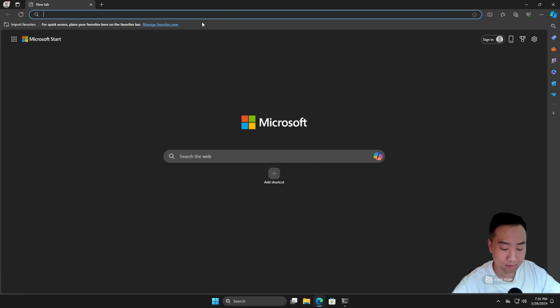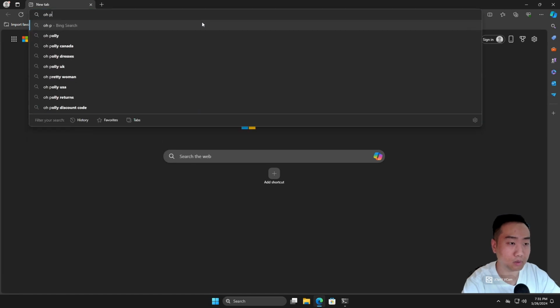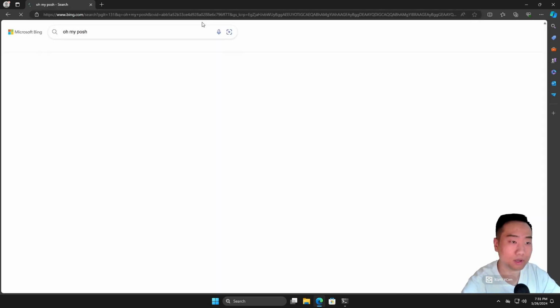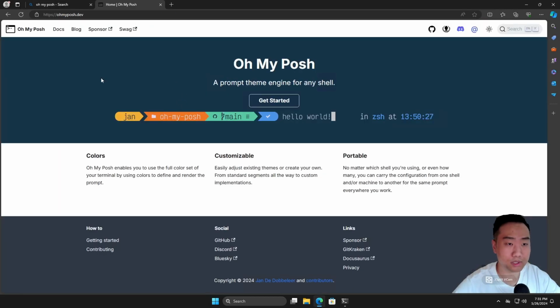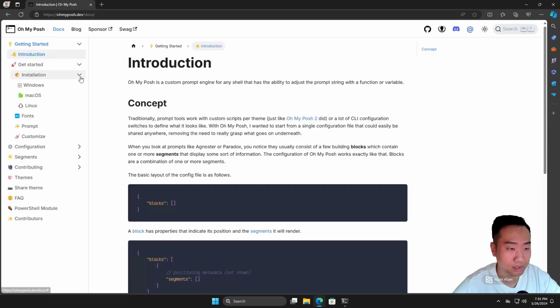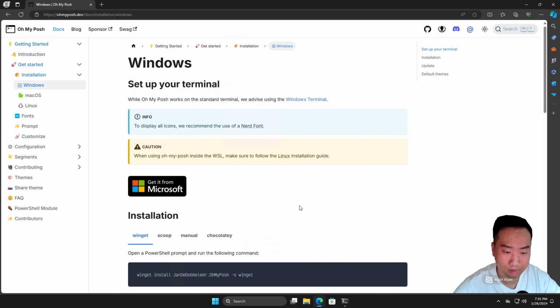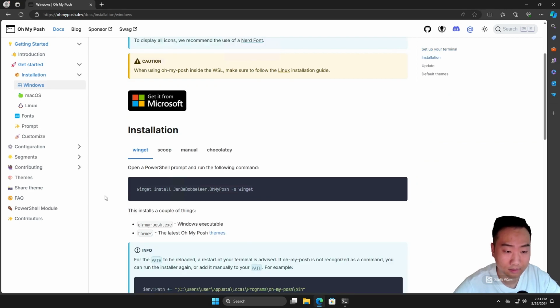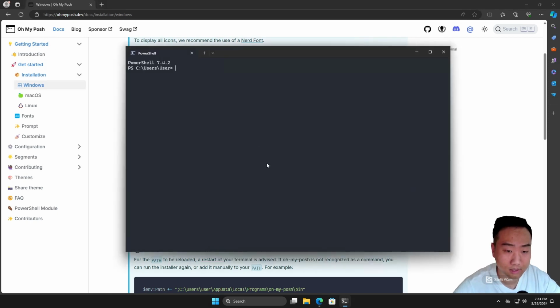If you're using PowerShell, like I would recommend, there's a tool called Oh My Posh. So just Google that. Oh My Posh is a way for you to customize your PowerShell with various functionalities and plugins and whatsoever. So here we go. We just click get started, and for installation we choose Windows because you're on Windows, and there you go. There's a script for you to install it through Winget. So we're gonna copy that right here, paste.